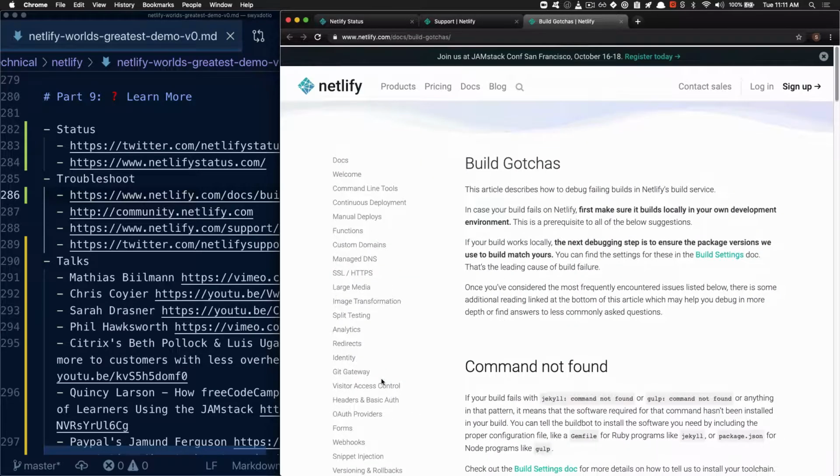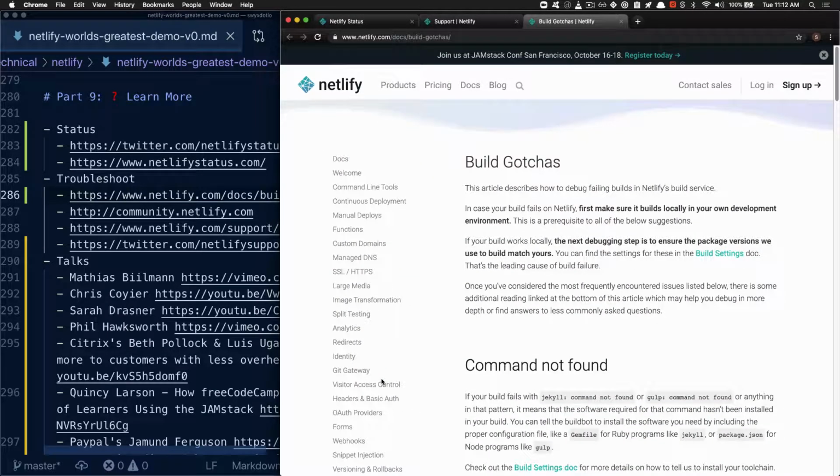In particular, my top tip is to make sure that you can run your build locally and it outputs what you expect before you deploy it and introduce continuous deployment to your build process.